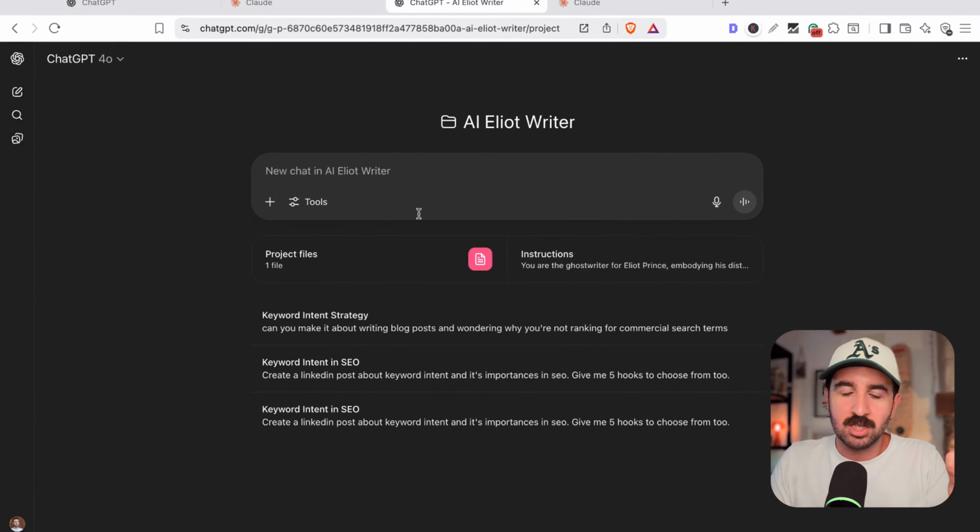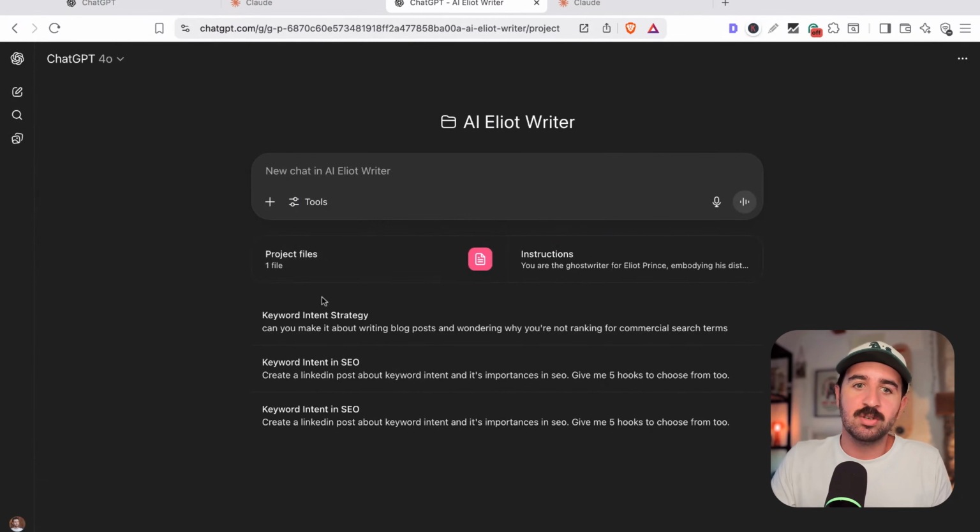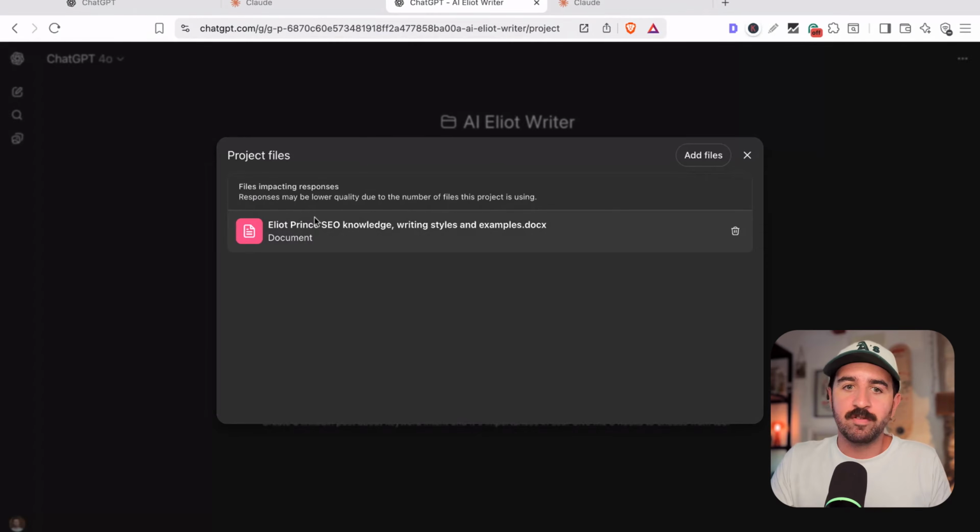As you can see in this custom project, you can see the instructions. We've actually got the same instructions here as well. So they're working very similar. And the second thing you need to do is add project files. Now in here, I've given all of the information I want this project to work off, the project knowledge, if you will.